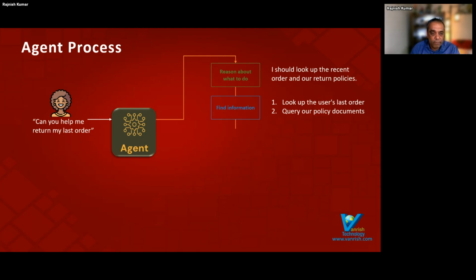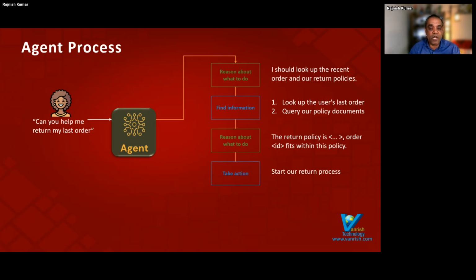Next, as soon as you get the information, the reason about what to do is whether the order ID fits within that return policy. So the decision is happening at this point. This is a return policy and this is a return item ID. So now it is under the policy.